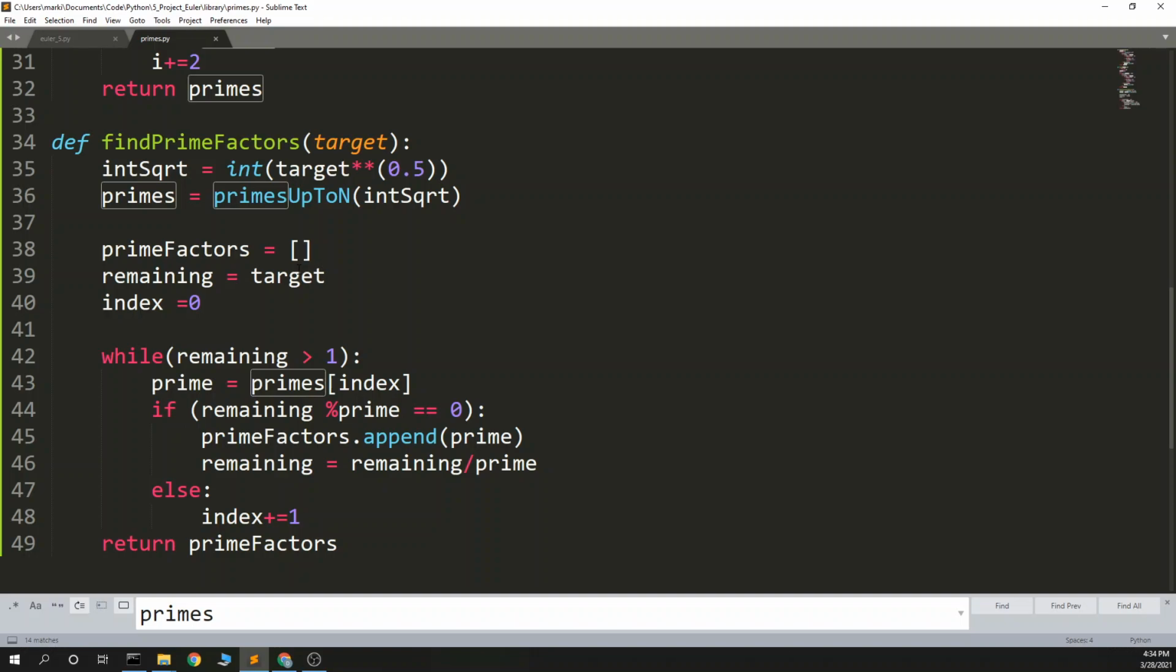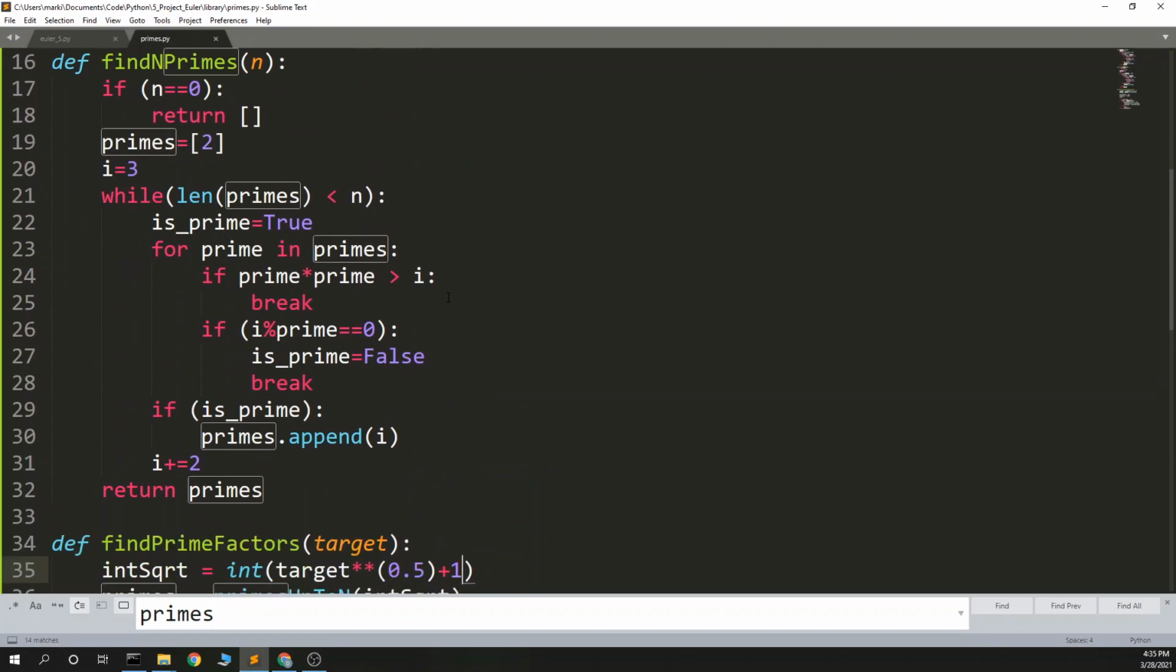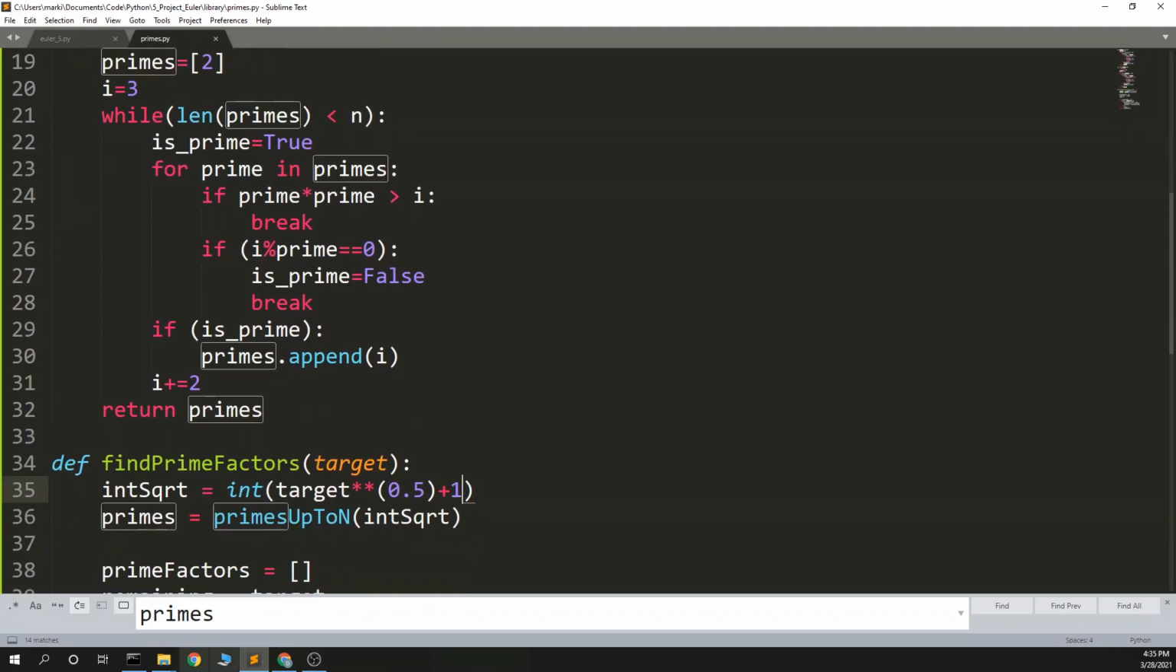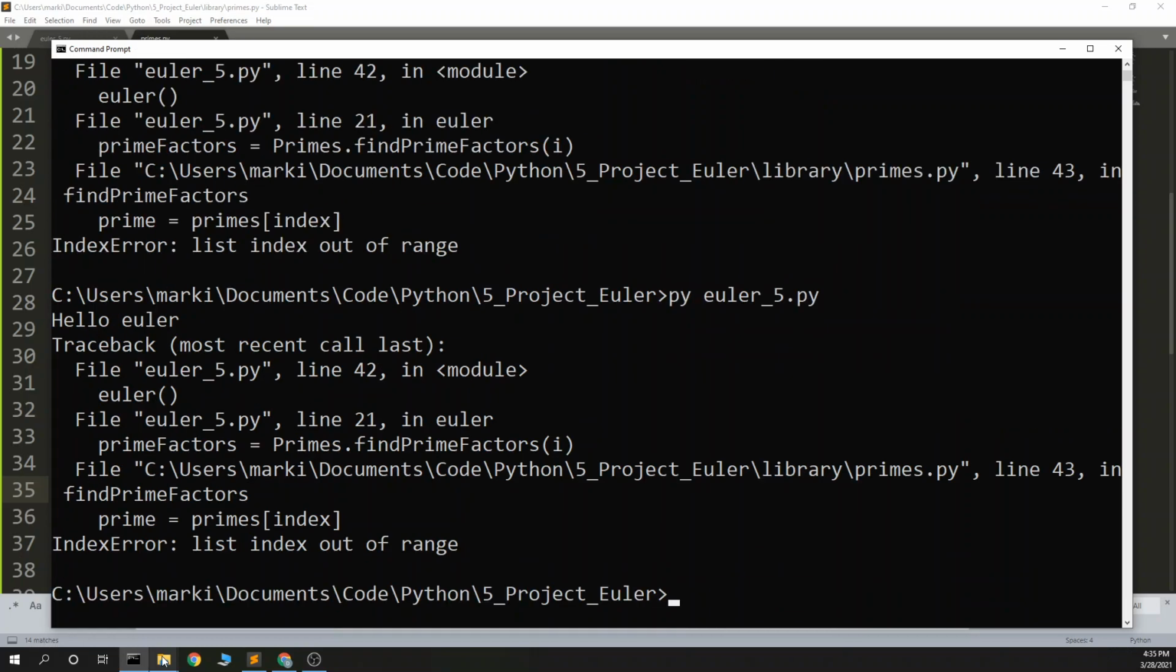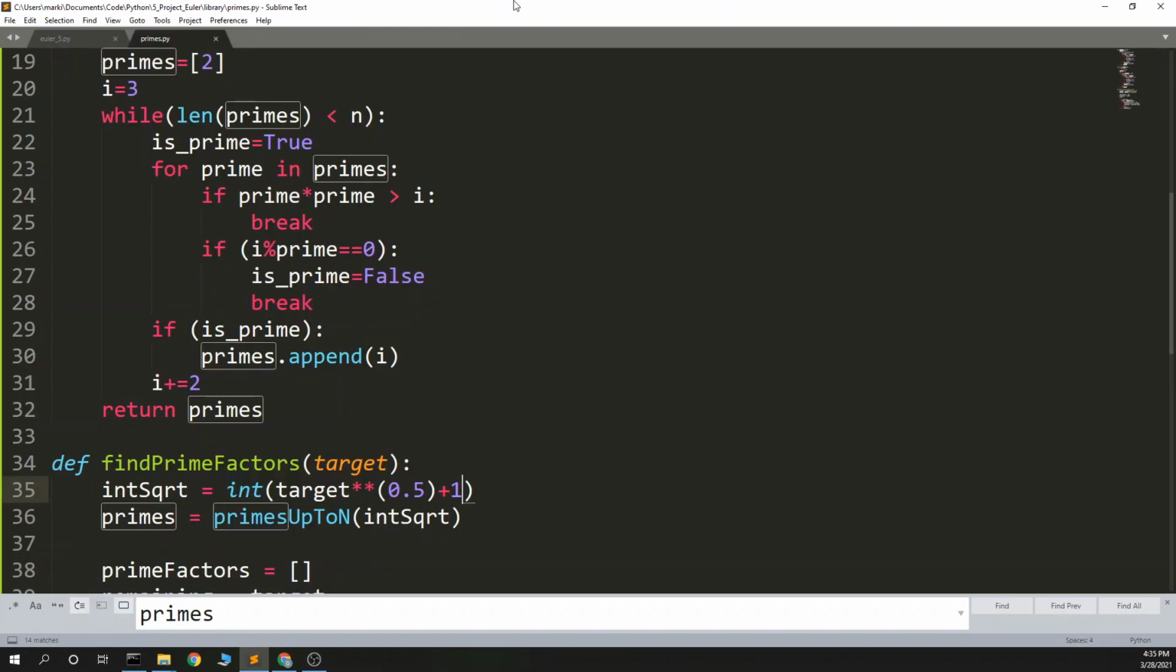Find prime factors isn't working for, like, number 2, I assume. Int square root. We'll just go up 1. That's kind of janky. I don't know if that's going to work. Primes index.